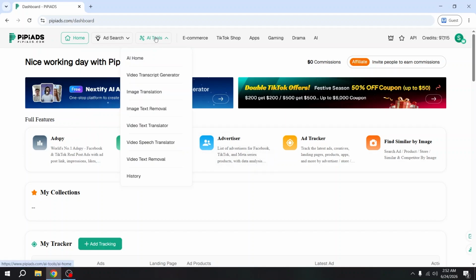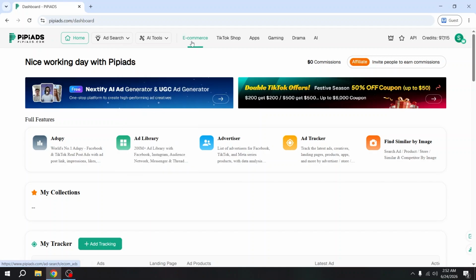Here is another option that consists of AI tools. They have different AI tools: video transcript generator, image translation, image text removal, video text translator, and so on. The list goes on. And then we have e-commerce. If you are an e-commerce or Shopify guy, or if you are looking to go into the e-commerce field, you can also explore these options. Here is TikTok shops and so on. The list goes on. As I've already mentioned, you can come here and play around.